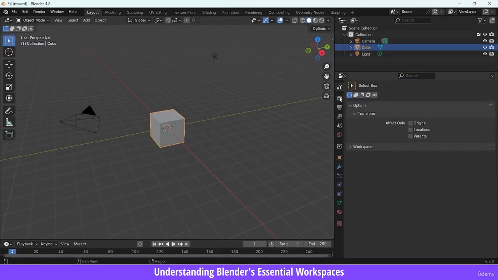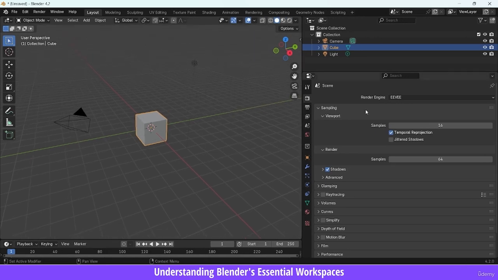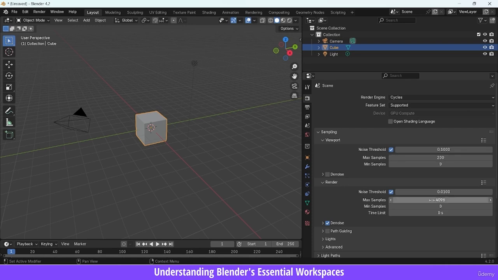Next we have the render properties tab. It controls all the settings relative to rendering your scene, like which render engine to use, sampling quality, performance and more.